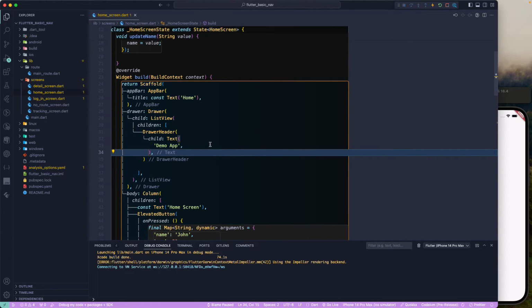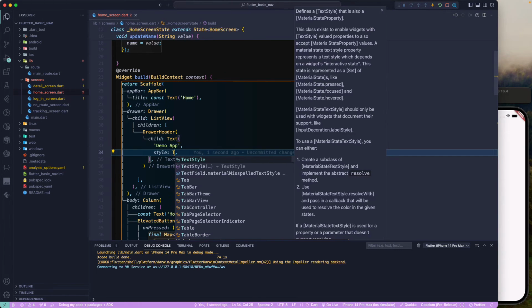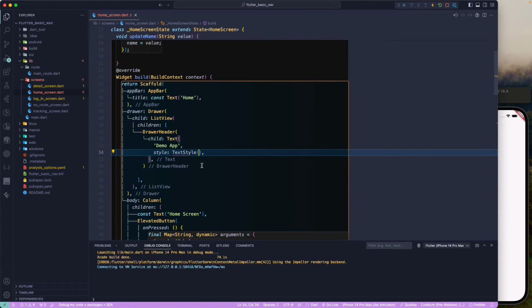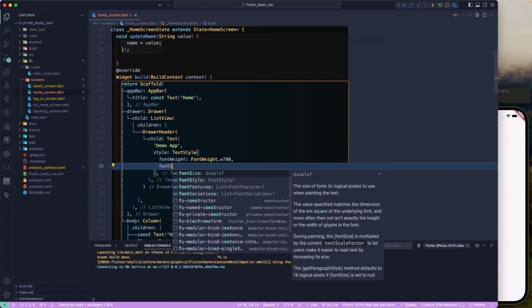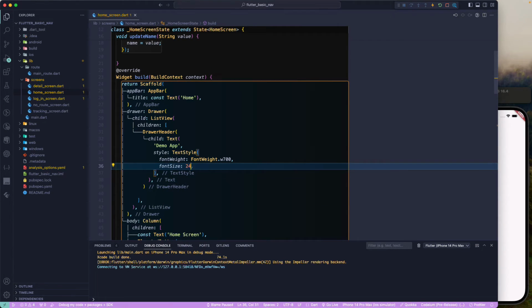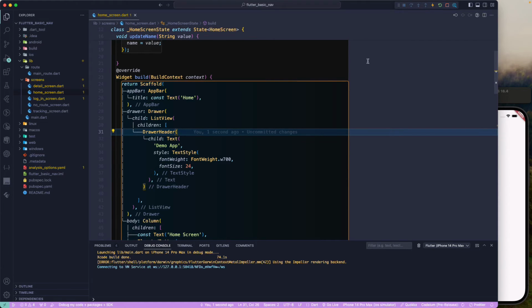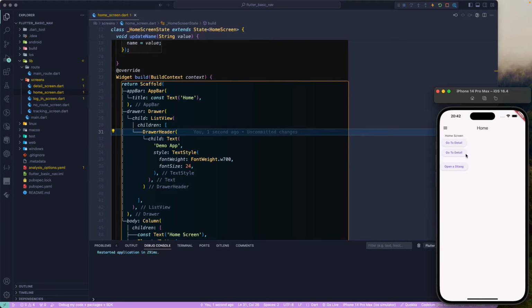Let's add some style over here, maybe a TextStyle that we can define. In this TextStyle, we'll set a font. Let's set the font weight, so a font weight of 700, and maybe we'll also change the font size, so let's give it 24. And now let's try to reload our application and see how it's looking.